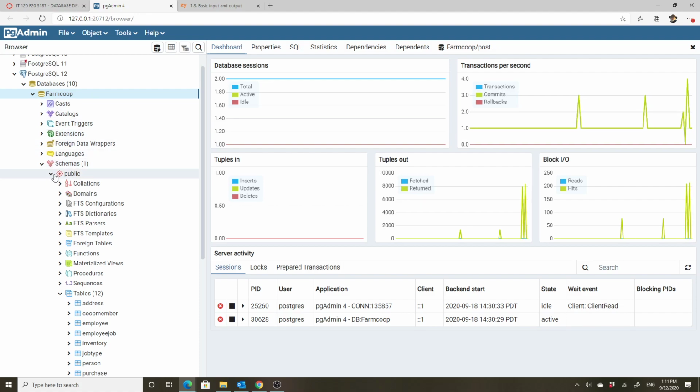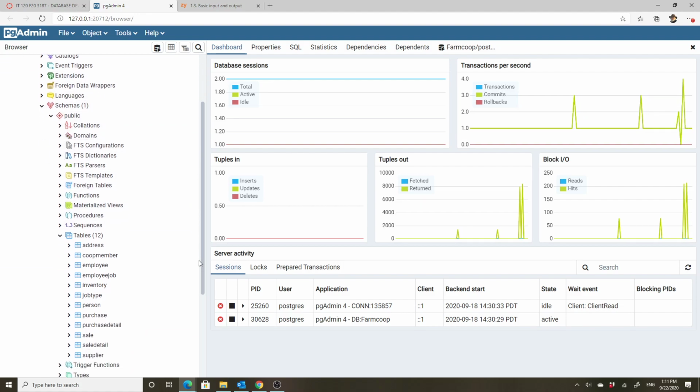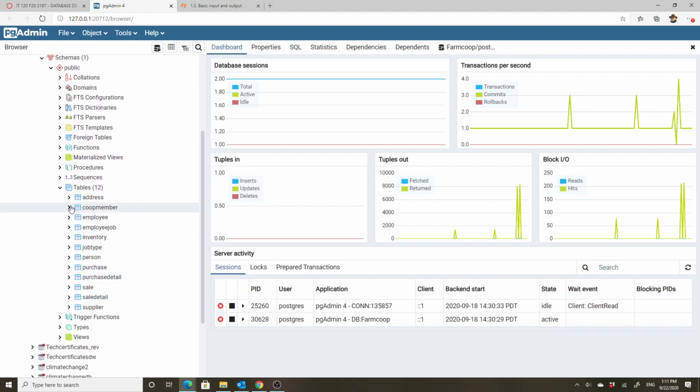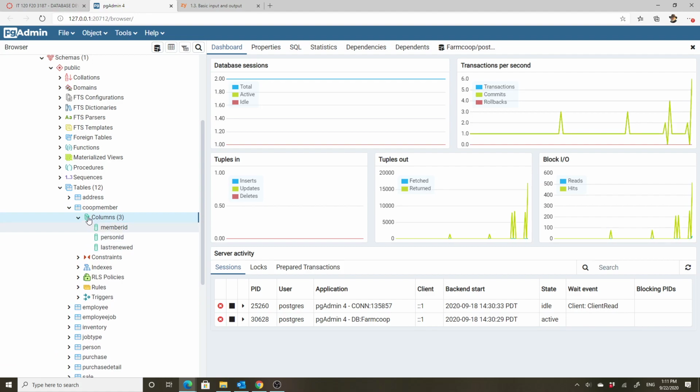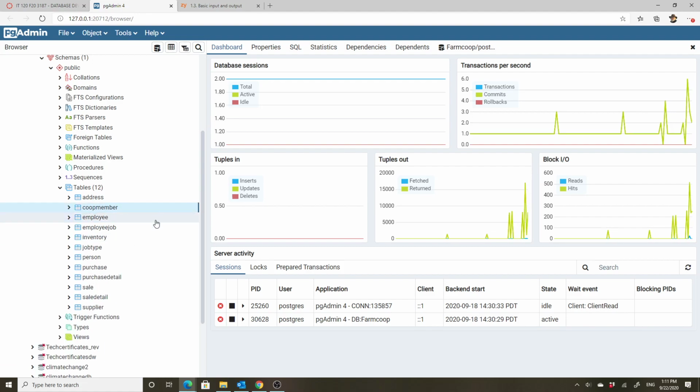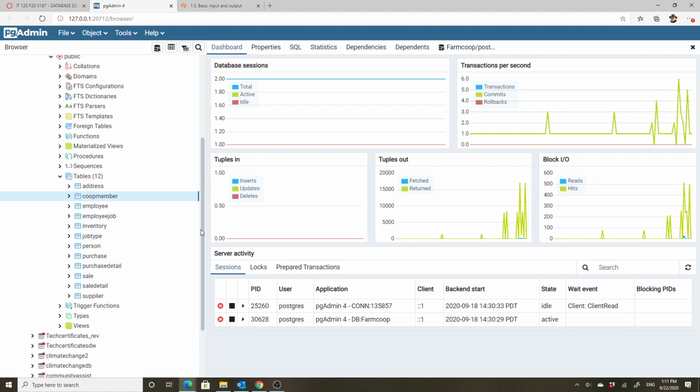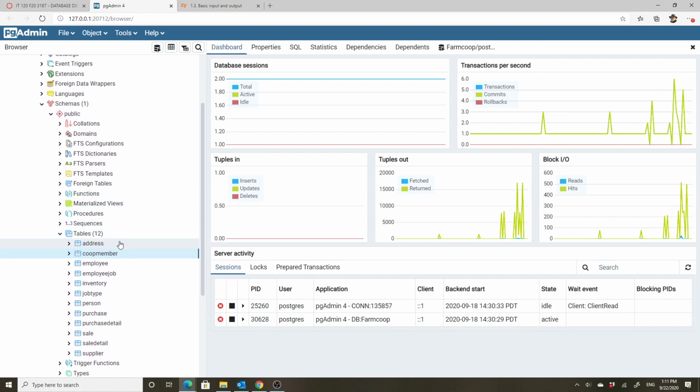I've gone down here to schemas and public, and I've opened up the tables to show you that I have all the tables are set up. All right, so now what we want to do is populate them with data. Just as a heads up, I already have, but I'm going to show you the process. Anyway, I just won't run it.